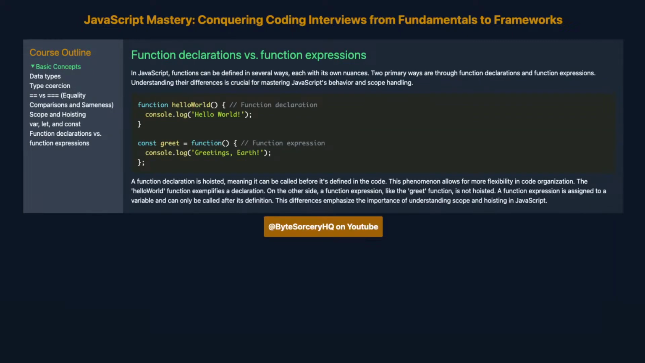Function declarations versus function expressions. In JavaScript, functions can be defined in several ways, each with its own nuances. Two primary ways are through function declarations and function expressions. Understanding their differences is crucial for mastering JavaScript's behavior and scope handling.